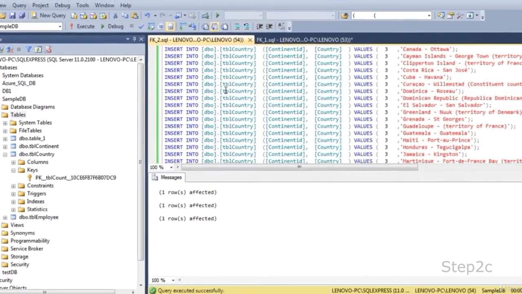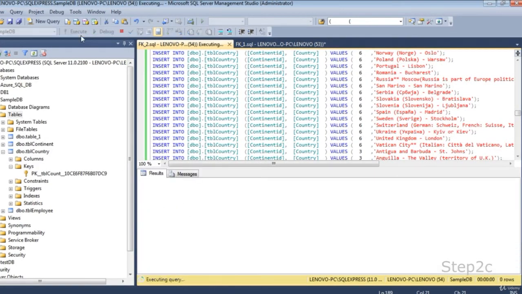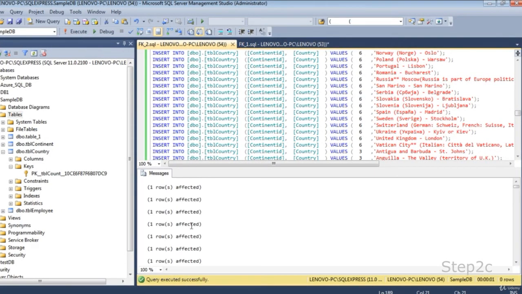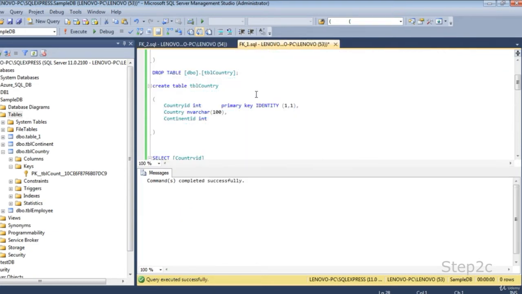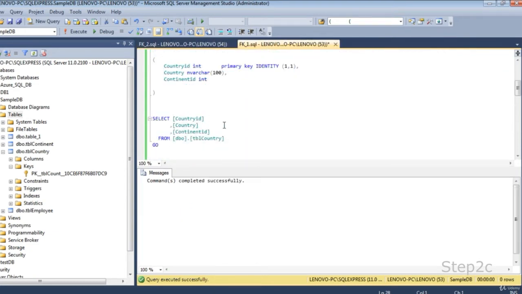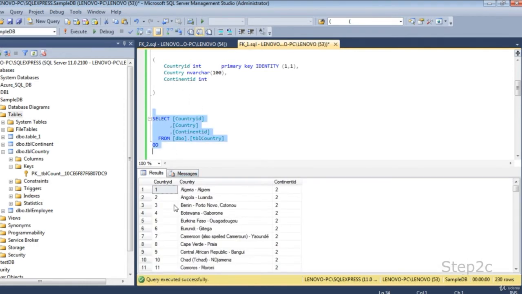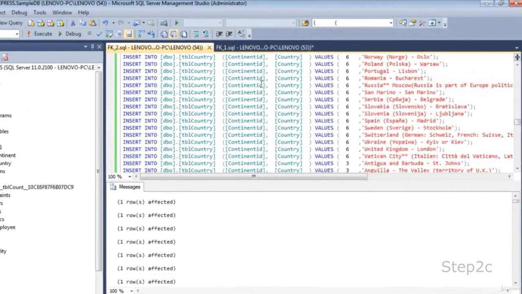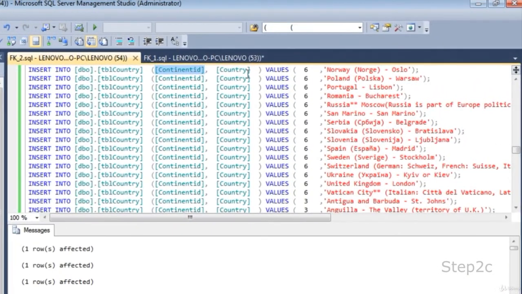So the insert statement is already ready. So if you execute, this will insert around some 200 records. So let's select the data, and you could see all the table. So we inserted just continent ID and country name. This time we are not specifying the country ID. Country ID will be inserted automatically.